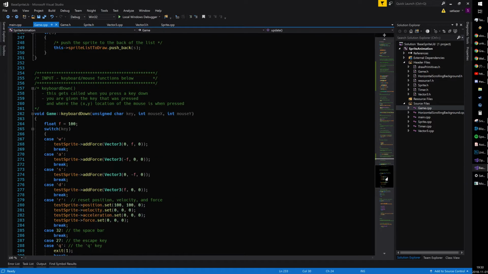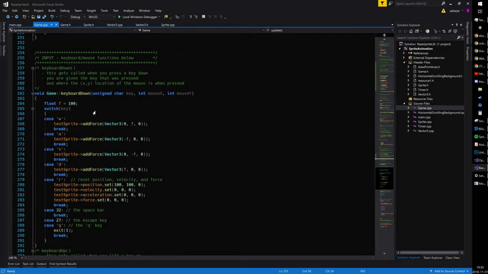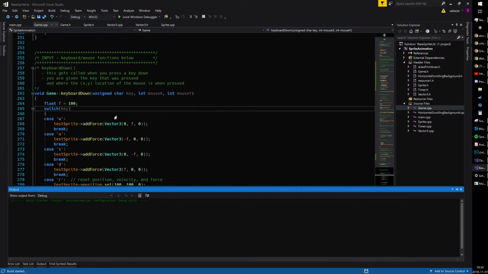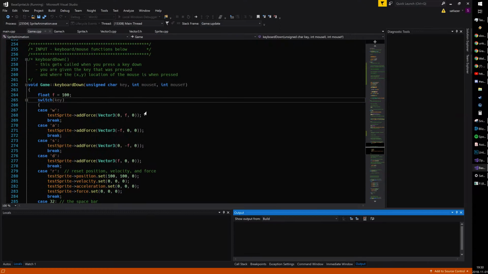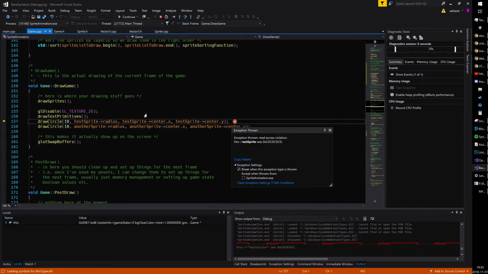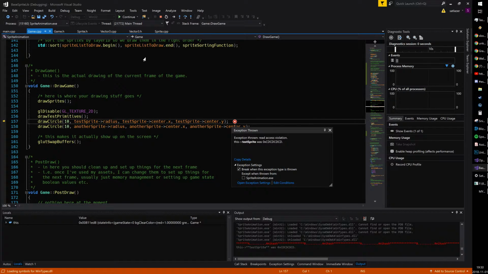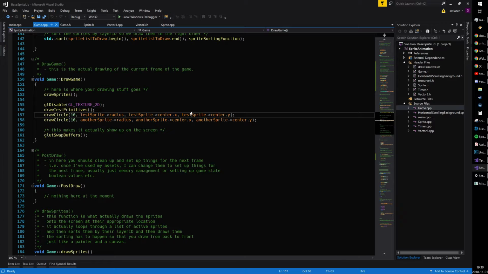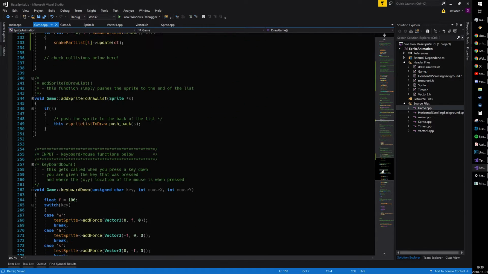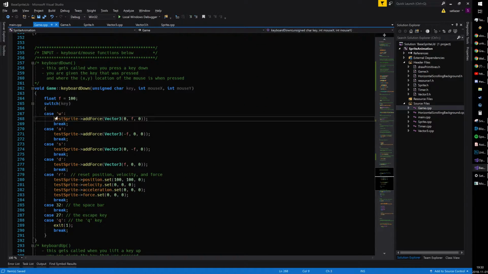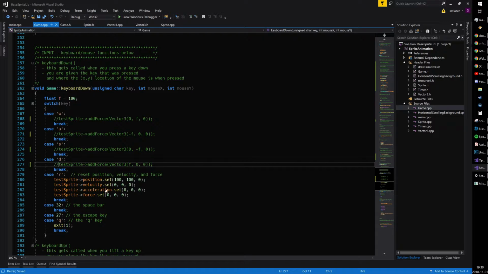Okay. So if I press any key, this is definitely going to crash. Oh, it crashed before I even got a chance to press a key. So there's more code here referencing the test sprites, and so I'm going to remove that. If we look at our keyboard down function here, we can see it also has this issue. So I'm going to comment those out as well.